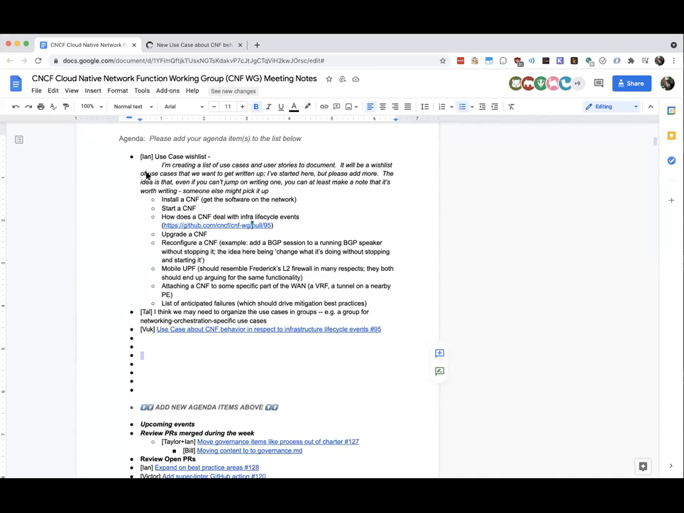So the first item here is this use case wish list. I'll give you the mic. Yeah, so the reason I put this up is in part because we've been doing a lot of admin, and I thought it would be useful to get to the point of what we're actually supposed to be doing, which is use cases turning into best practices via probably a few design documents.